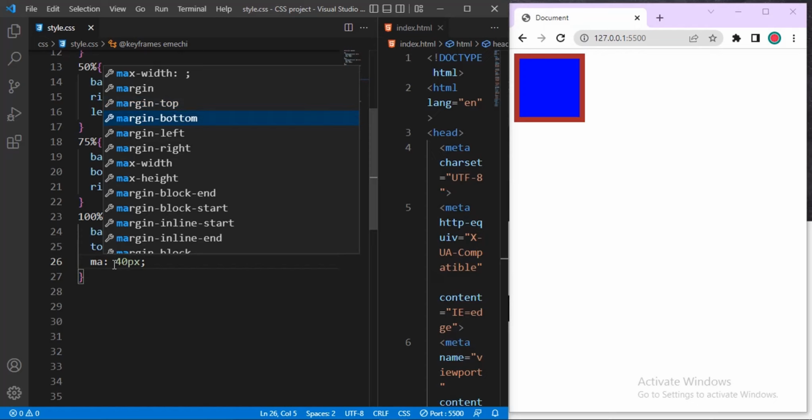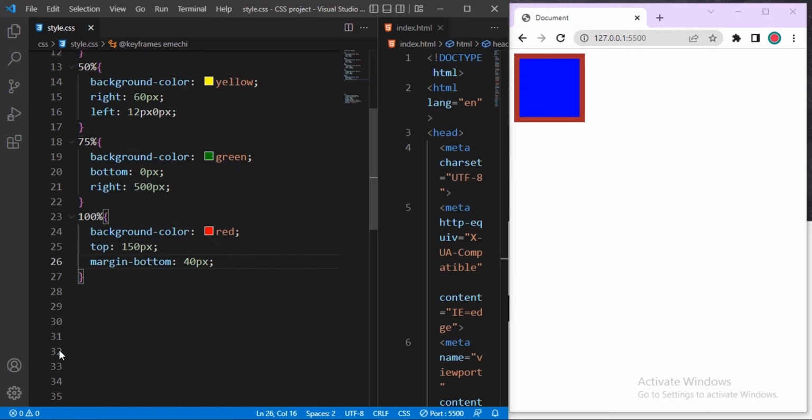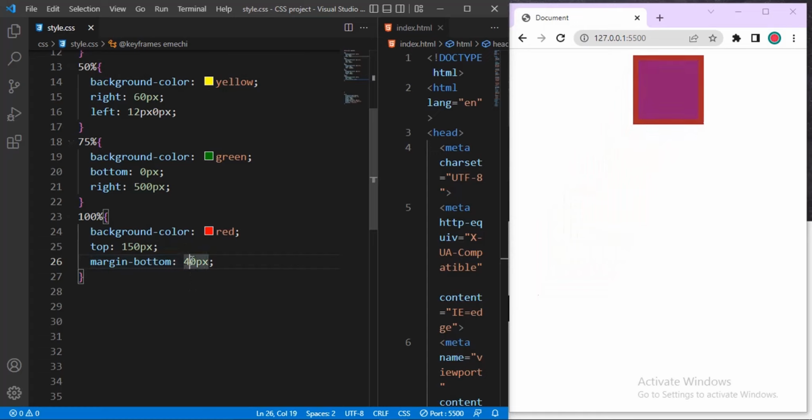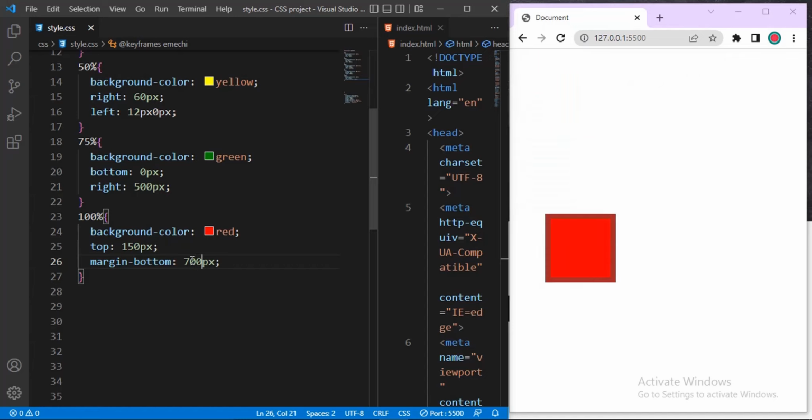I really don't know whether this will work, but let me just put it anyway. Let me say margin 400, which might be too much. Let me give it about 70 pixels. Is it having much effect? Okay, let me reduce it, let me make it 70 pixels. If I do 700 pixels, what happens to it?